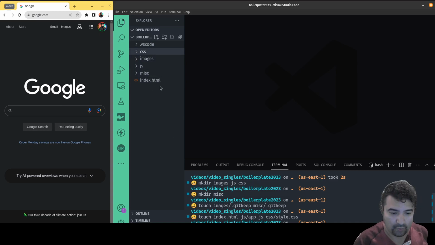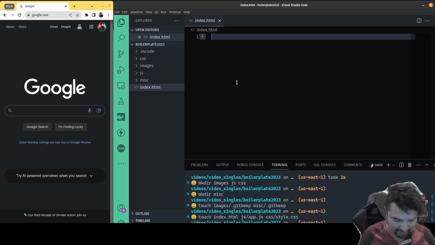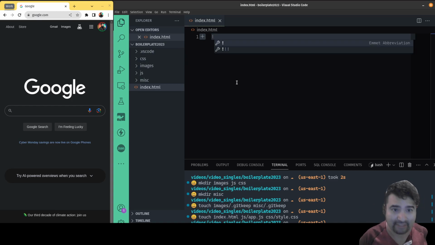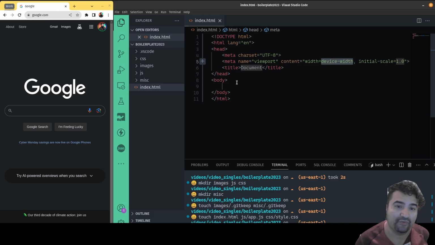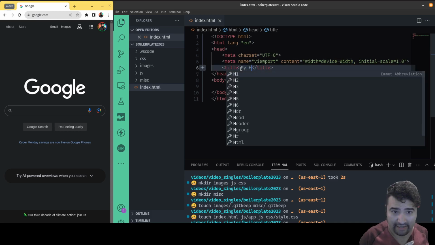Okay, cool. Now I'm going to go to my index.html. I'm going to set up my boilerplate using Emmet, so I can just do the exclamation point to use VS Code to shortcut that document. We'll just call this my HTML template.